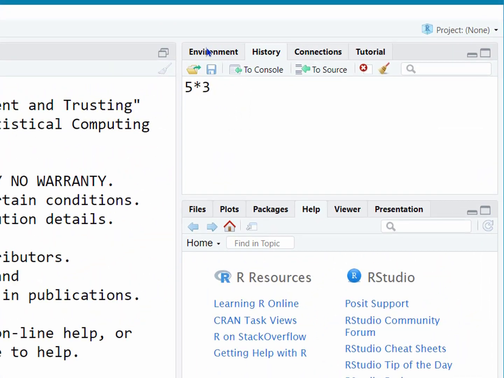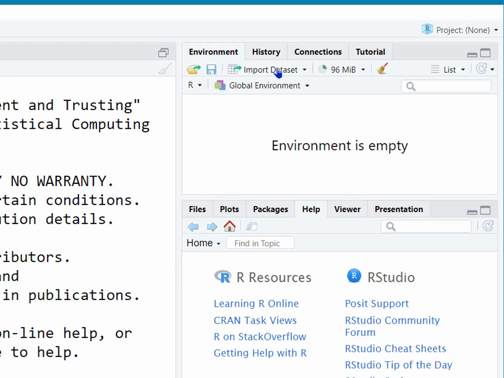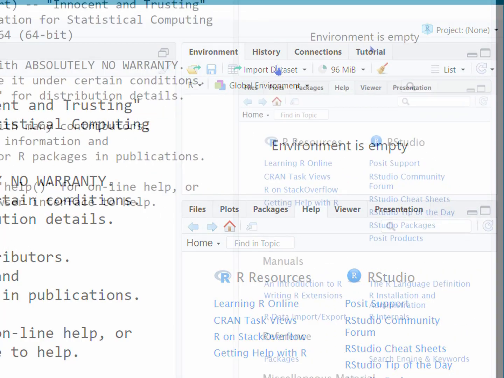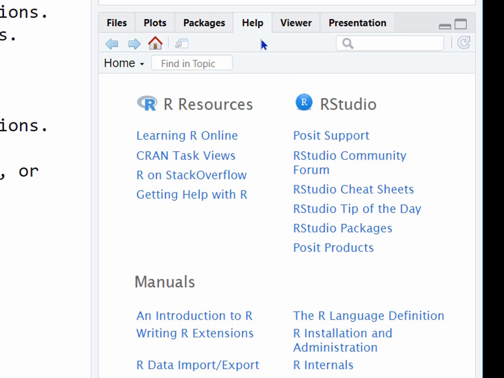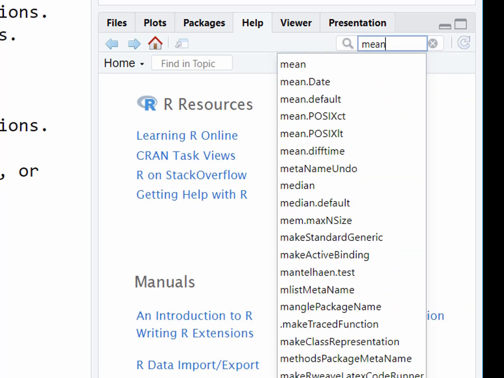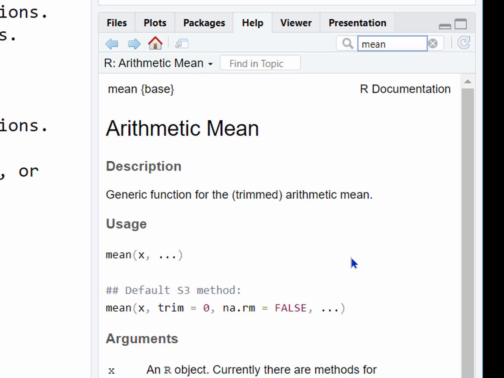I will also point out that we saw in an earlier video that if you go to the Environment tab, you can import a data set here. This is an easy way of importing data that comes from a local file. Down here in the Multi-Use panel, if you click on the Help tab, then this is an easy way of getting help with R. For example, if we want to find some information about the mean command, I can type in mean, and it shows me all I need to know about this command, how to run it, what arguments go into it, and all of that.